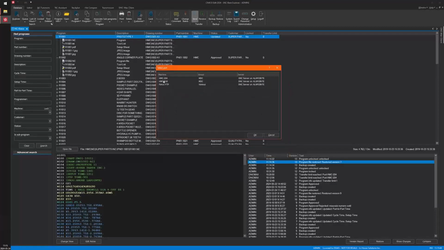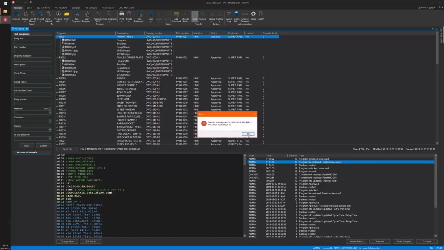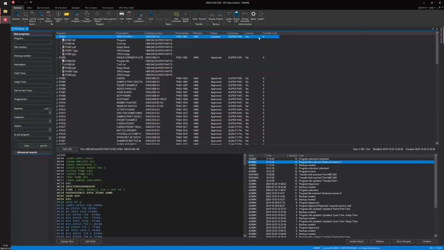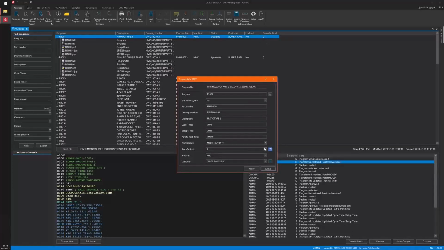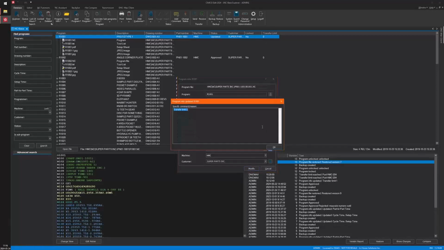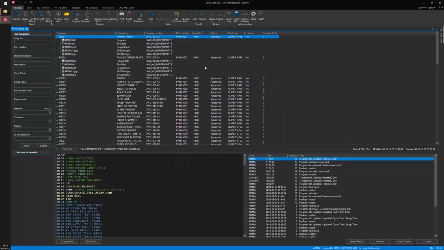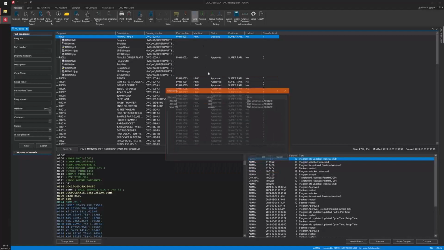It's going to ask me which machine I want to send it to. They're all part of the same machine group, which is the horizontal machine center. So I'm going to send that to that machine. Okay, boom. It's telling me, oh, you have reached the transfer limit. So I need to change that. I'm going to raise the limit there and try that again.